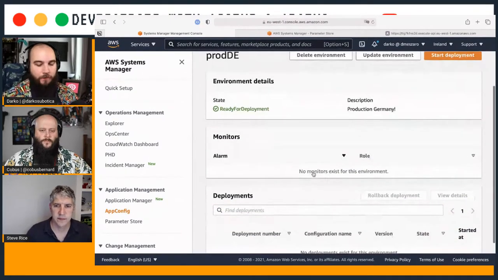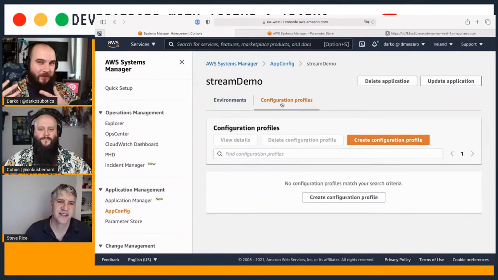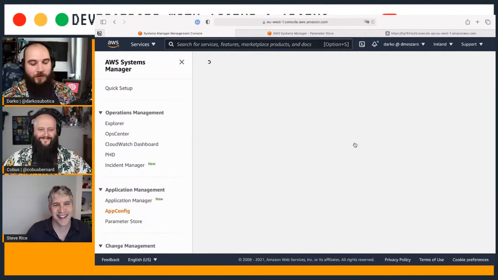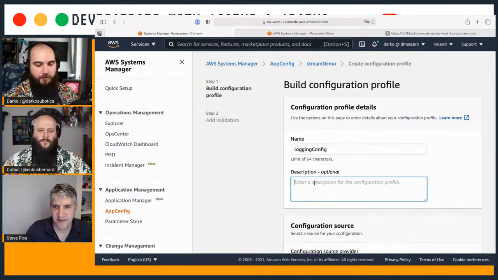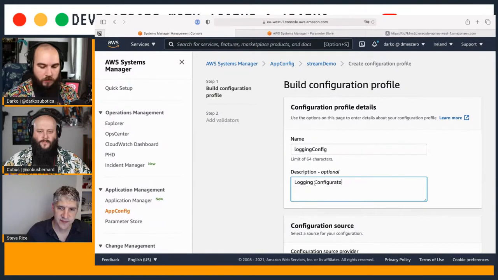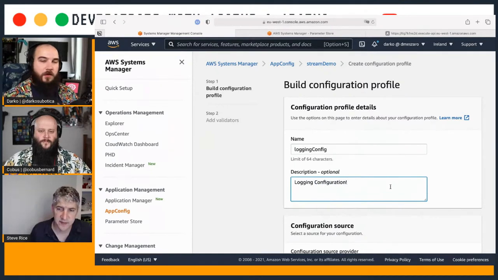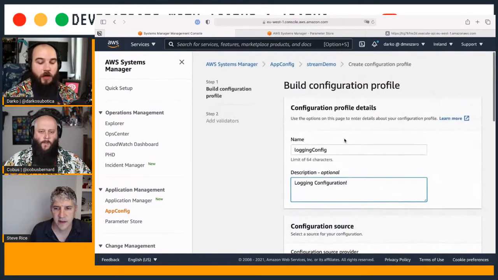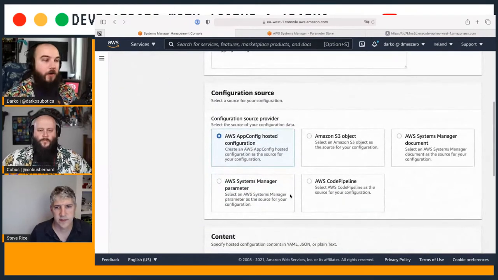Boom. Now, the most important part is the actual configuration profile. This is where the configuration sits. This is your meat and potatoes, the core of the things you do. So create configuration profile. We're going to call it logging configuration. And what's wonderful, you can have the same config profile on multiple environments. It's not tied to a single environment. So let's say we have our logging configuration set up here, and I can attach it to any environment I have. And here are your configuration sources.